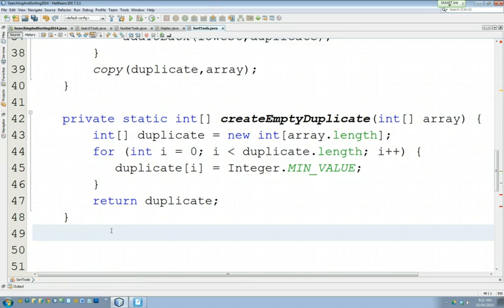Okay, and it's a bit of a trick. It's not the most efficient code. I'm going to show you a more efficient way to do this later. But for now, that should get the job done. That should fill it up with temporary integer values.